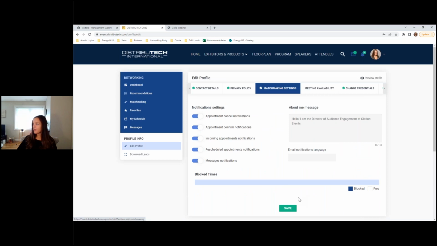Matchmaking settings. This is where you're able to manage your notification settings. I recommend keeping these on for everything: if an appointment gets canceled, if an appointment gets confirmed, incoming appointment notification, so if somebody requests a meeting with you, and any type of message notification. You'll want to keep these all on so that you're getting a notification here at the top right and also an email.